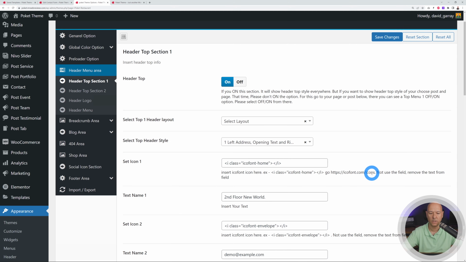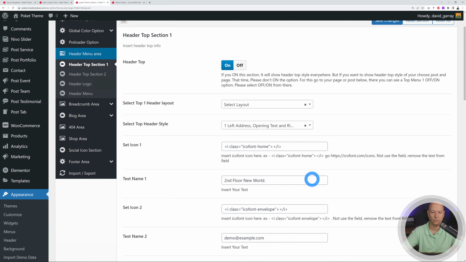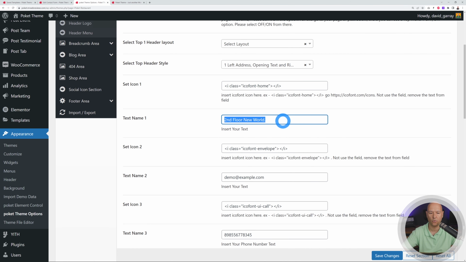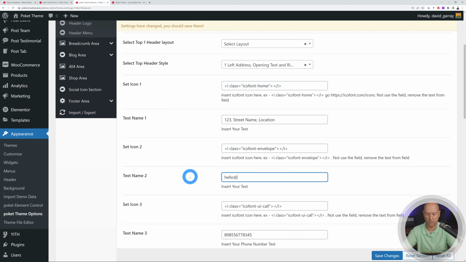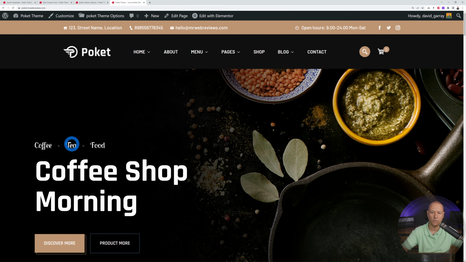So if you click on this, as you can see, you can change the content right there. So let's say if you wanted to change the address, all you have to do is just click on this. So instead of second floor, new world, maybe 123 street name, and then maybe location. Okay, and then you can do the same with your email address. So maybe hello@mrwebreviews.com. Okay, now if we click save, we go back to the front end and refresh. There it is. As you can see, now it's 123 street name, the phone number, and my email address. And that's basically it for this section here.